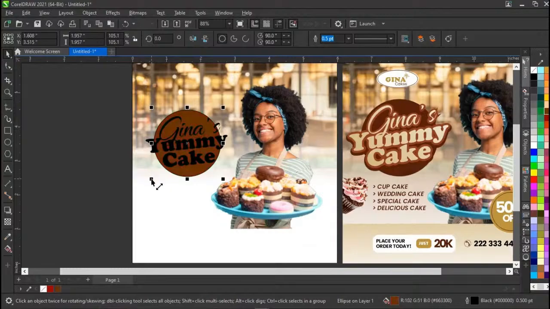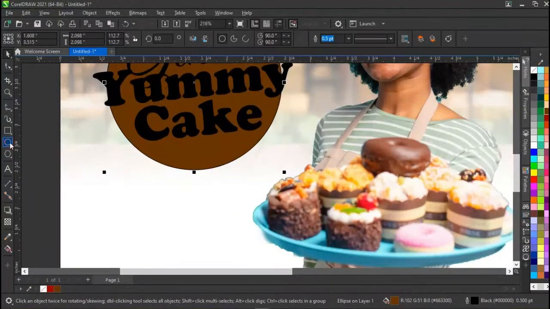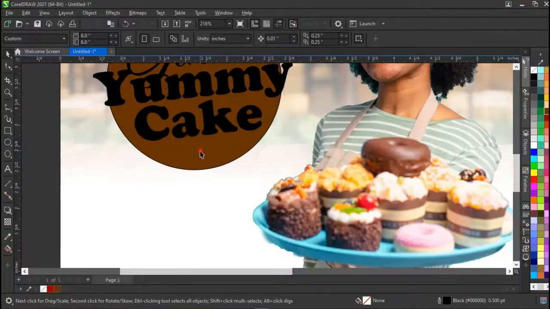Then we've picked that. Then we can increase it. Then we want to remove this outline, the black outline that is there. There will always be a black outline because it is the outline that was showing here. So we want to remove this outline.